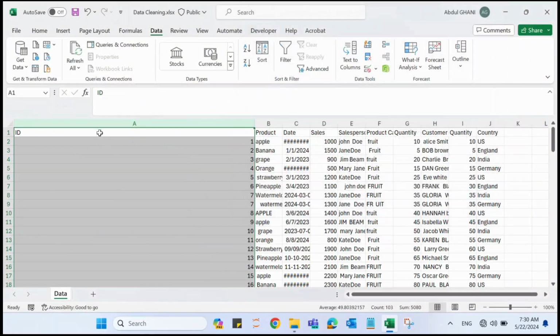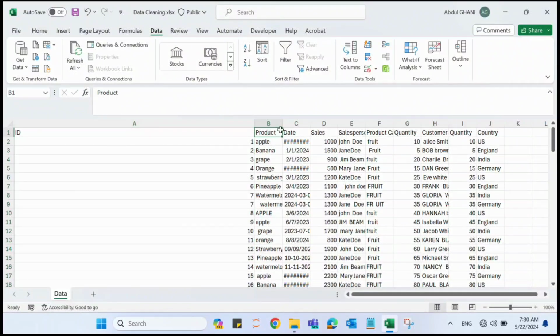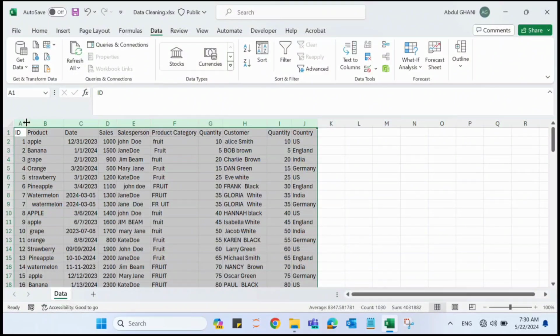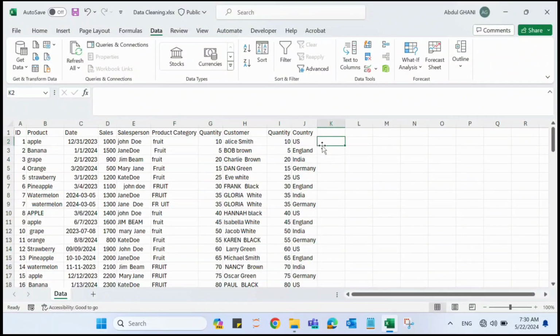We can see that ID is placed in the first column, product is in column B, and so on. So let me adjust this. Select this entire data, double click on this so we can have the columns adjusted. Now let's clean all the columns one by one. Let me add a filter here to see whether we have a problem or not.